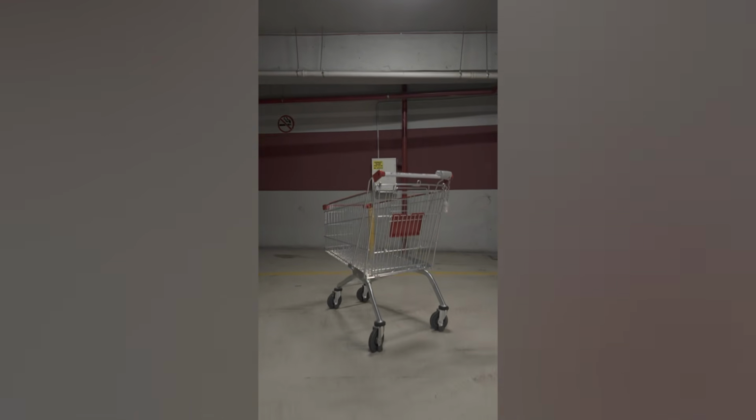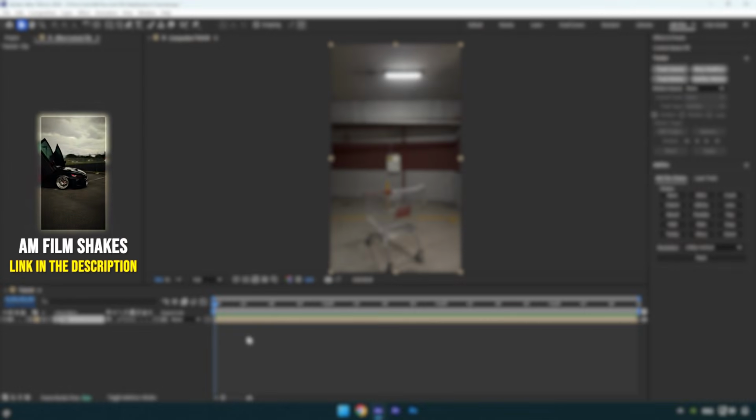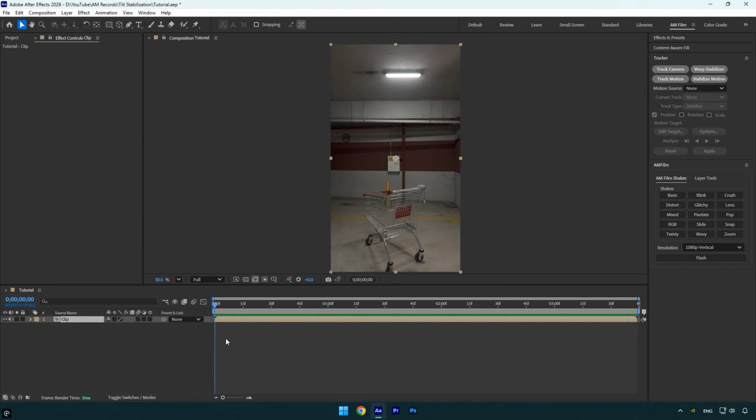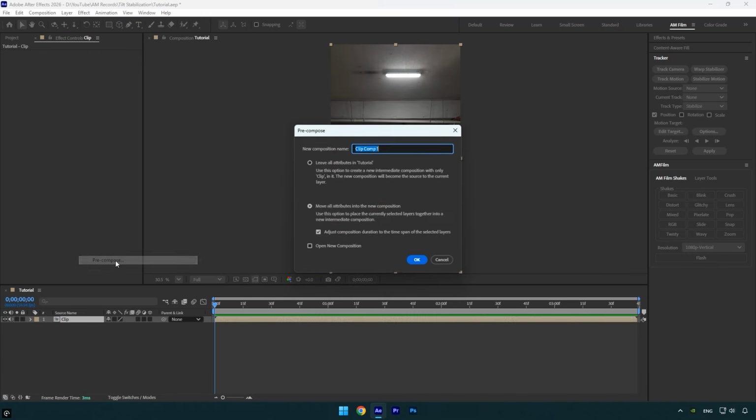Hi guys, in today's video I'll show you how to stabilize tilt shots, basically videos that move vertically. Let's get started. First, pre-compose your layer. To stay organized, I will rename the pre-comp to tracking. Make sure move all attributes and adjust composition duration are selected, then click OK.